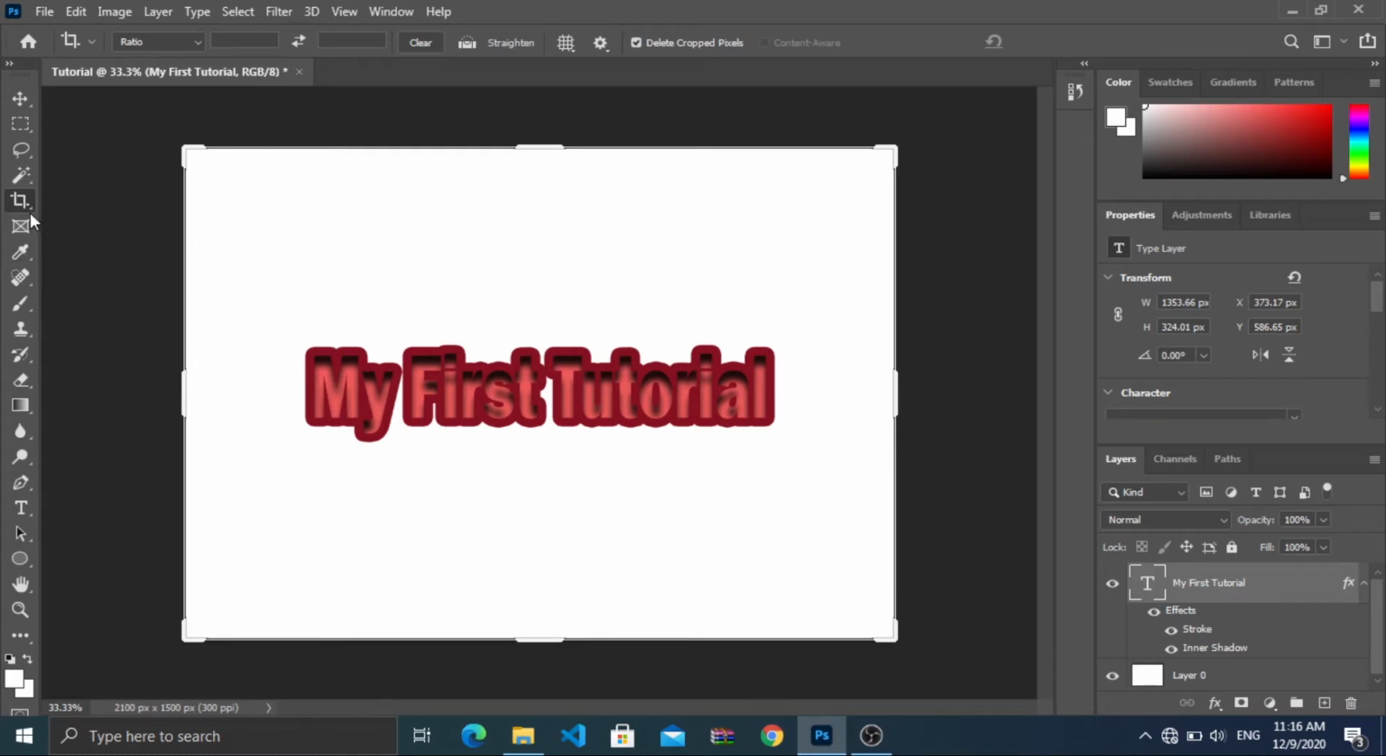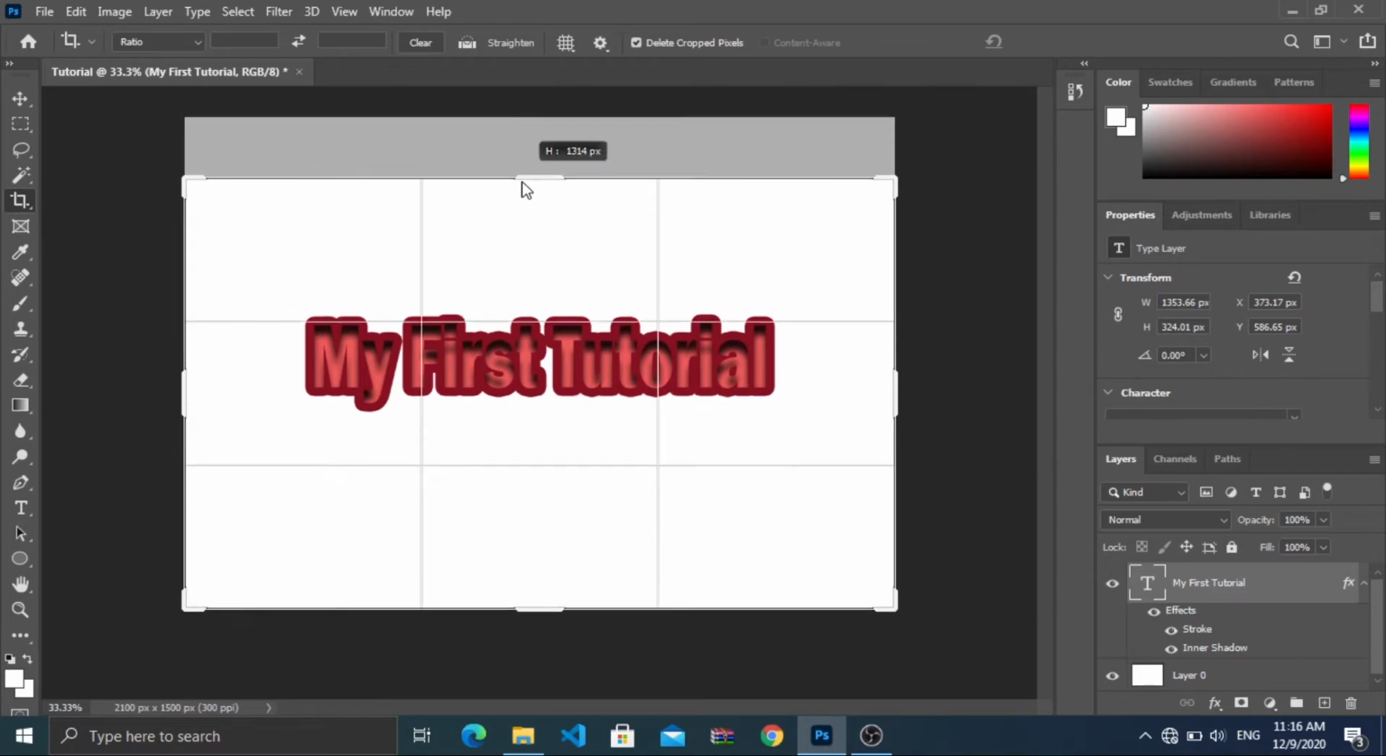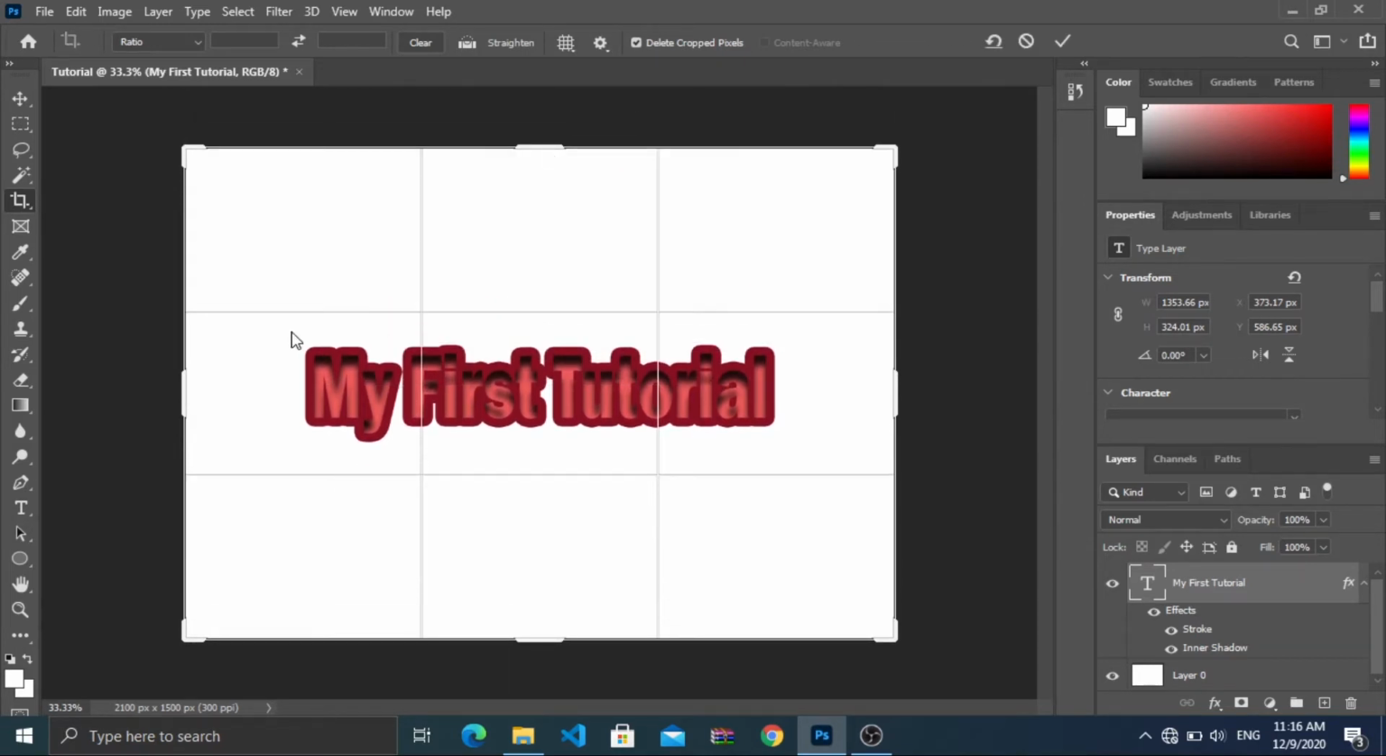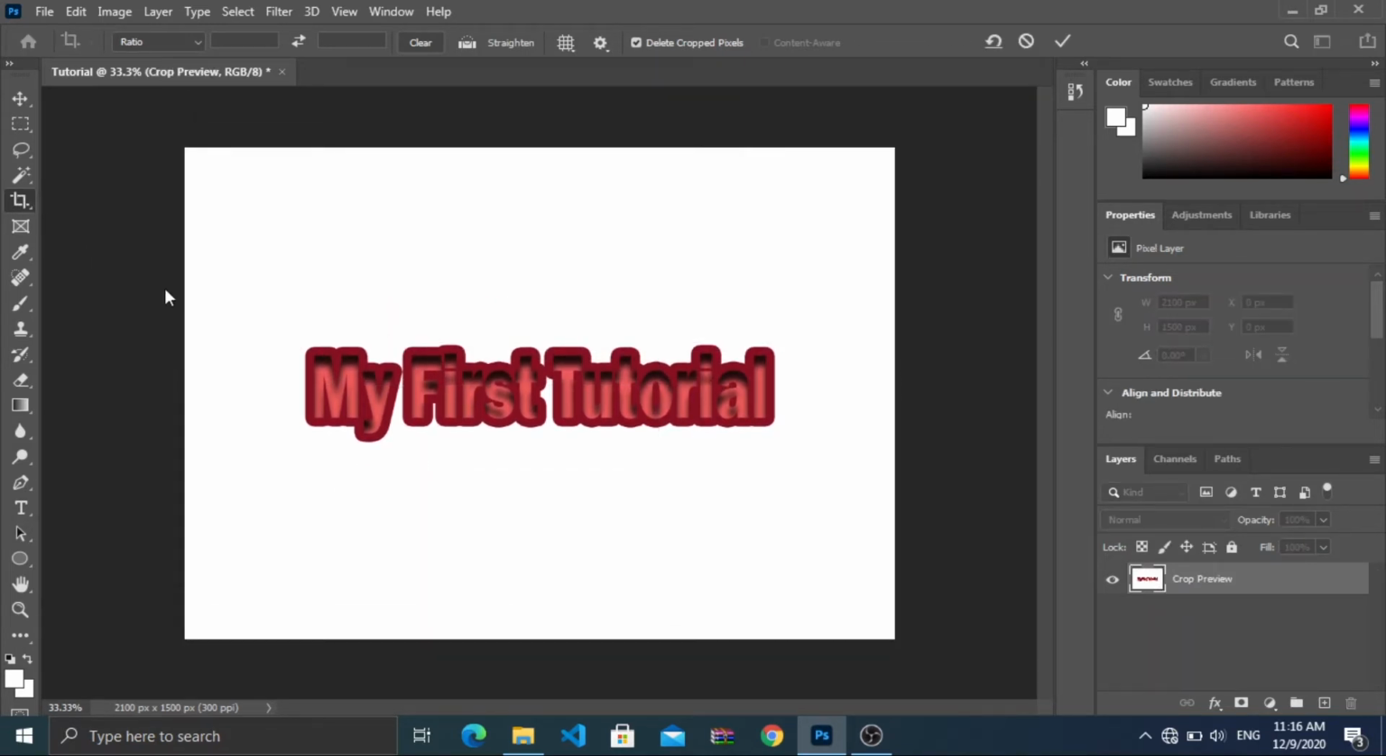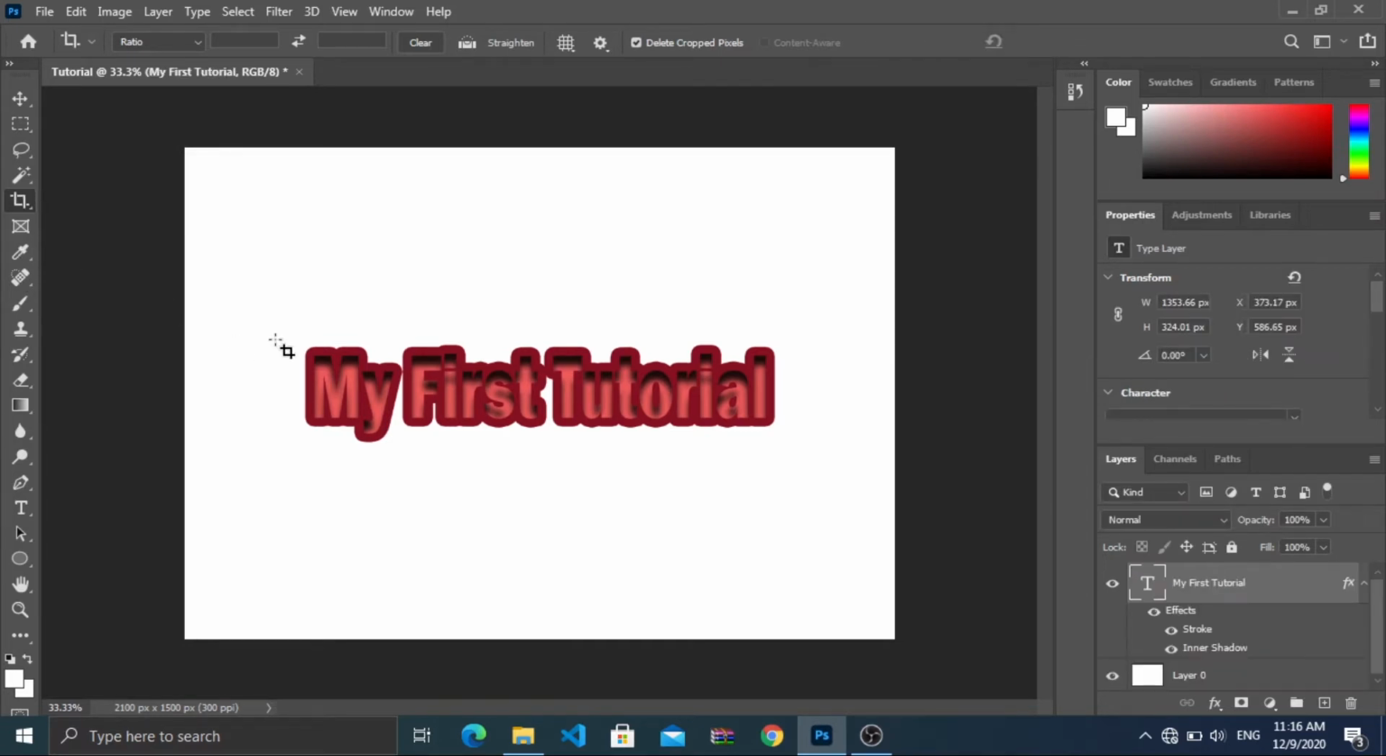So once you click the crop tool, you can adjust it like this, or after selecting the crop tool, you can drag and drop something like this.